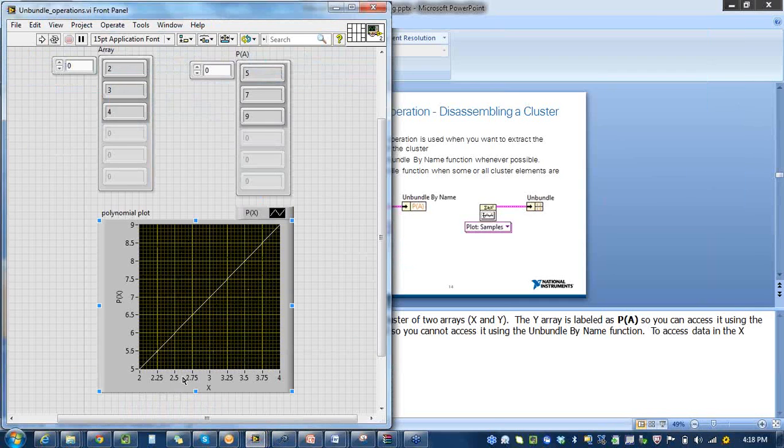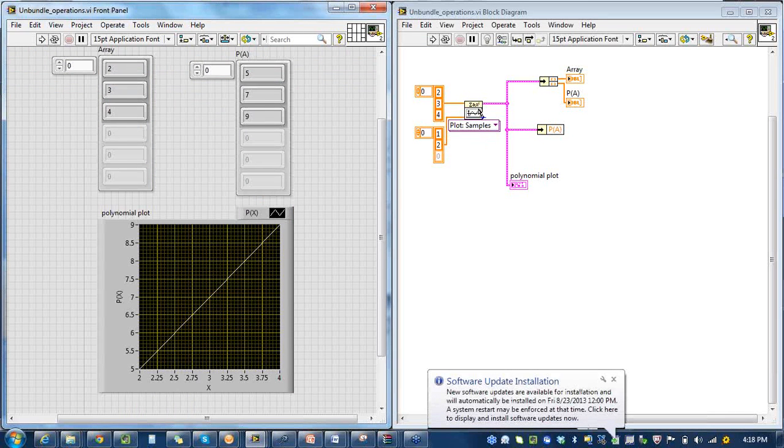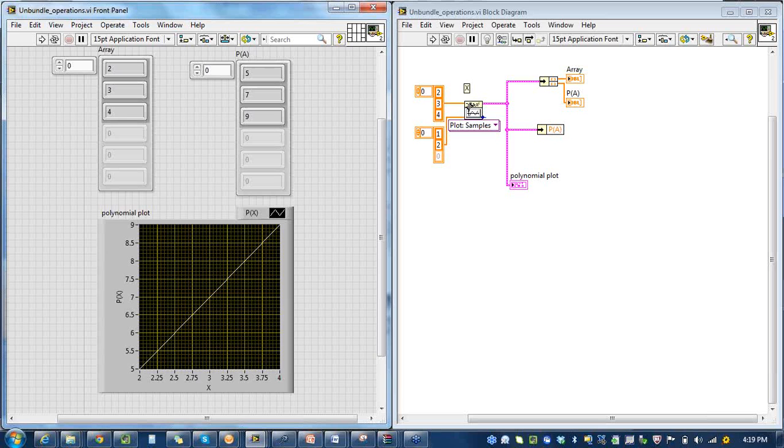So this is the one, I just created it already. So you see, this is the operation that we have observed in our presentation. So here it takes 2 points. This is simply plotting a graph, a polynomial graph. So these are my inputs 2, 3, and 4. Now you see this output, this pink color, is actually a cluster.